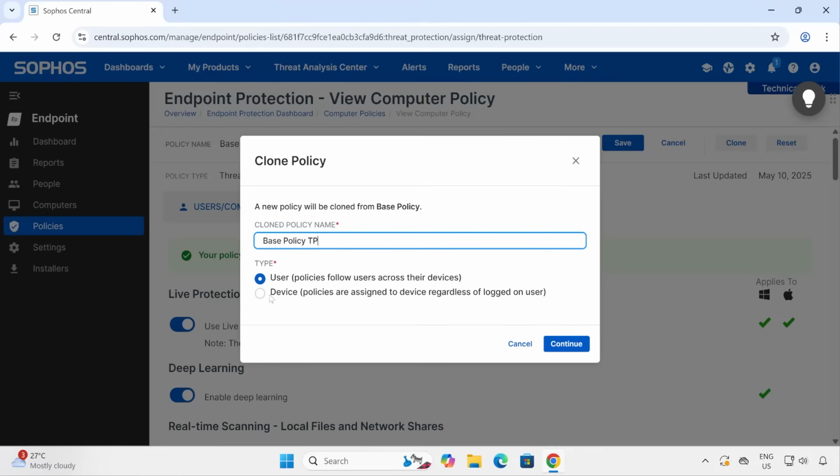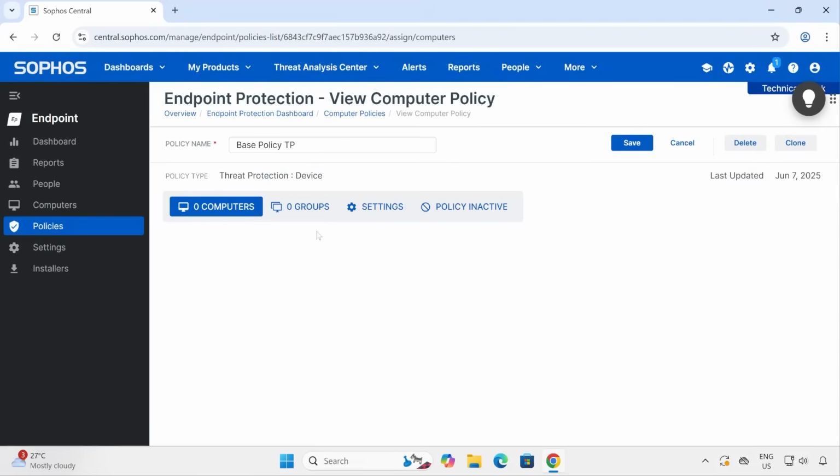When you configure the policy as device based, the policy you apply stays intact with your device. So irrespective of which user logs in, the policy will remain the same, and the functionality is always the same. It's completely up to you whether you go with user based or device based, so hope this is clear and you will use it as per your requirement. Once you have given the name, let's click on continue so that our new policy gets created.